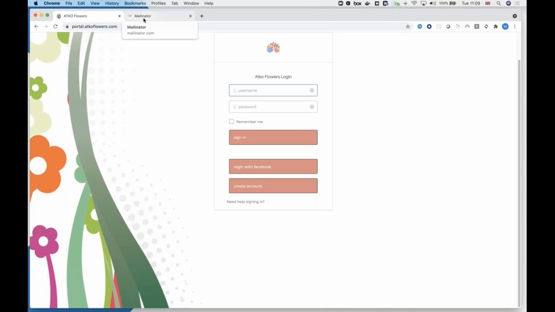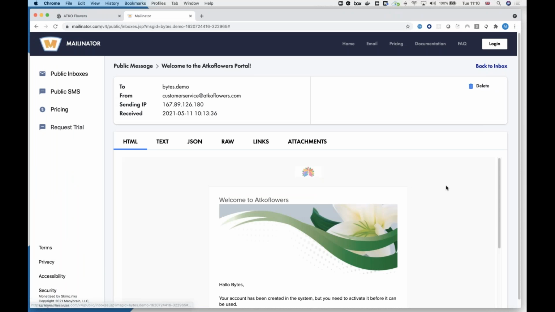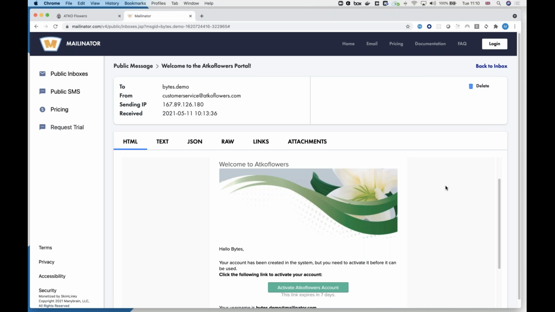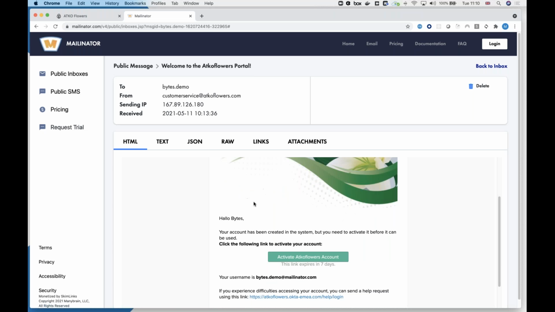And what will happen in this situation here, and I've already taken this step about an hour ago, is that you get an email that's sent out to the user to validate that email address. So you can see here, this is bytes.demo that I spun up on Mailinator, and obviously this can all be customized via Okta.